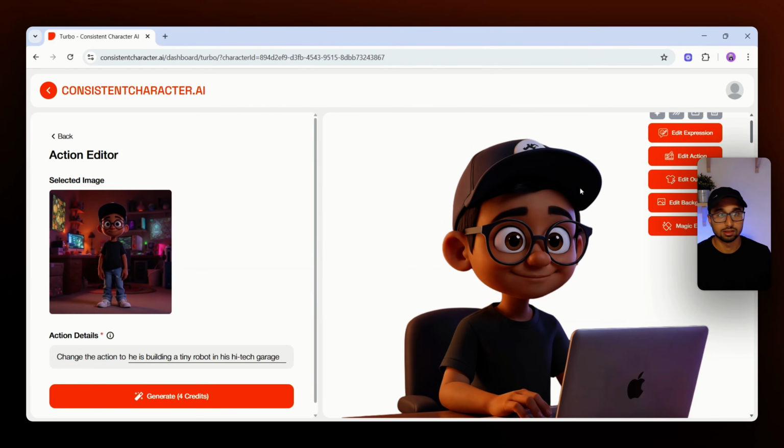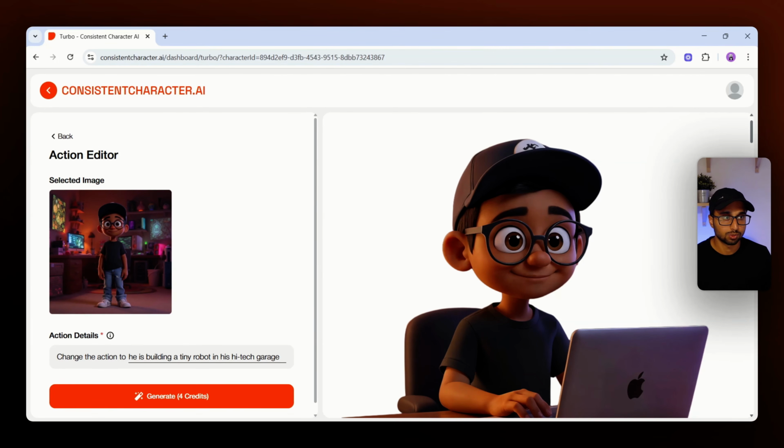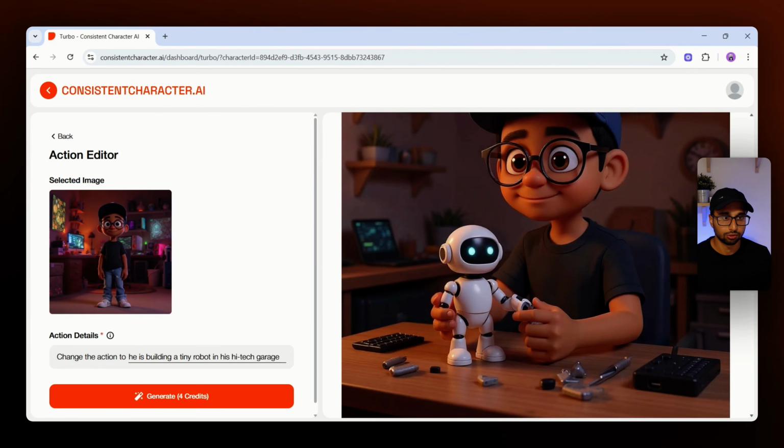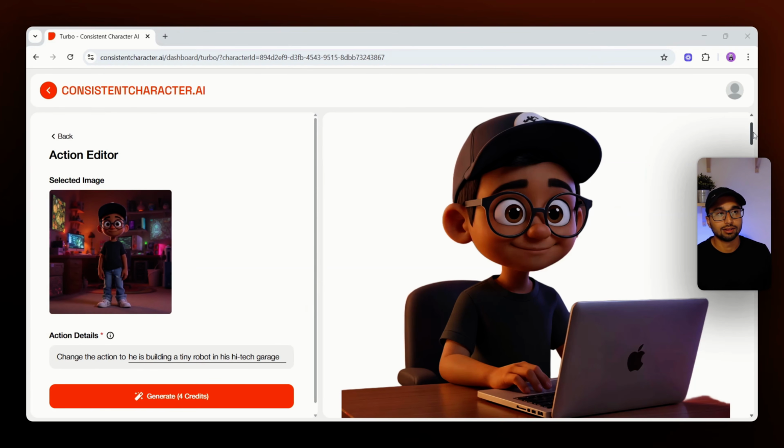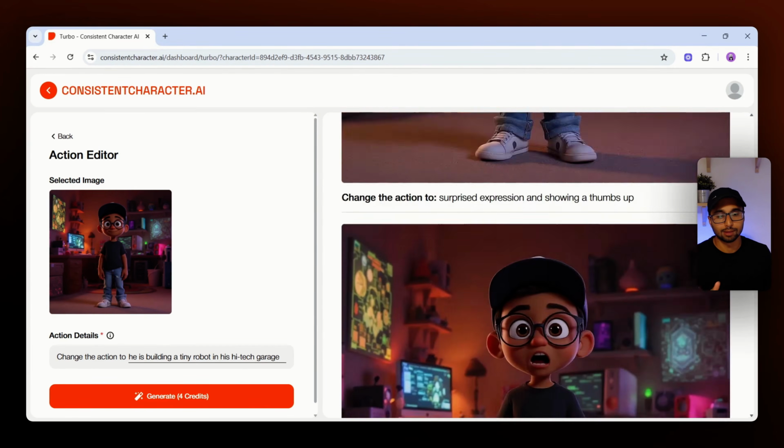I have not seen this level of wonderful edge detection as you see over here. So it's very nicely detected where the character is and where the background is separated, and it has given me a transparent background. So that's amazing to see. Let me show you another wonderful feature which I absolutely love.